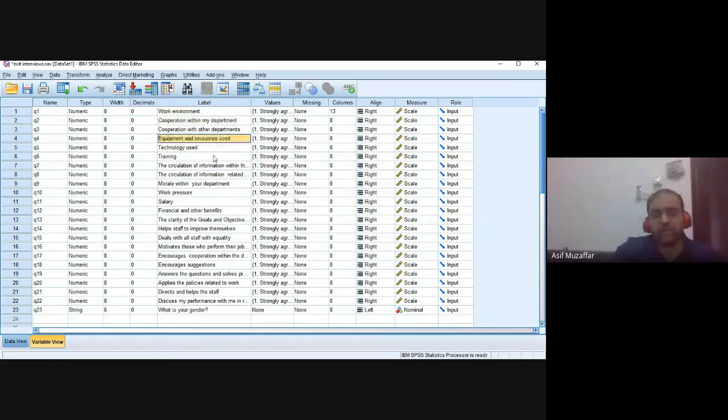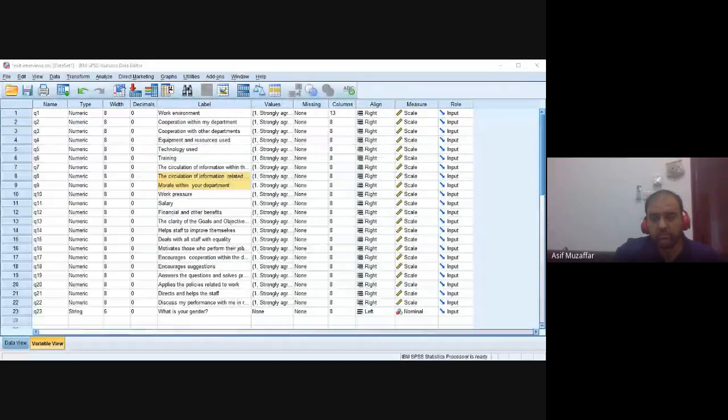Remember, these labels you can directly copy from your questionnaire and put here. Everybody does it like that. You can just copy the question from there and put it in the label. This will come in the report. Your report will show the label.